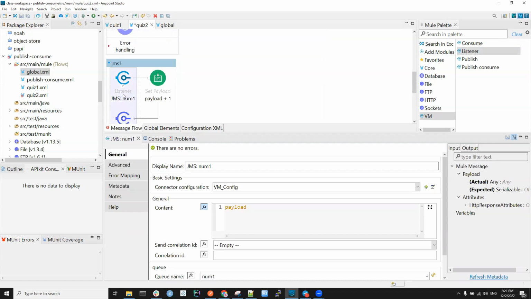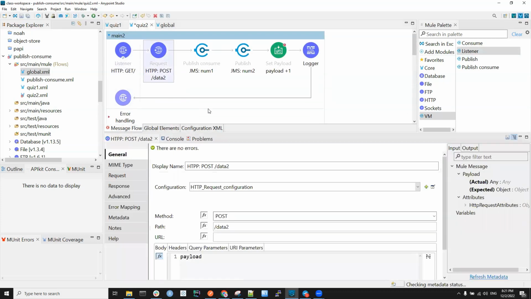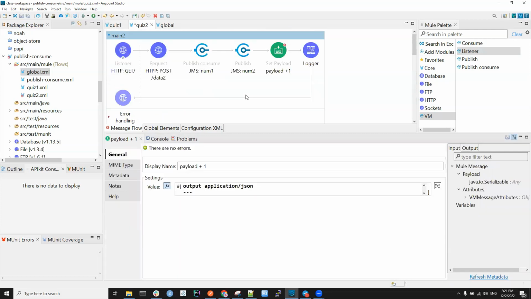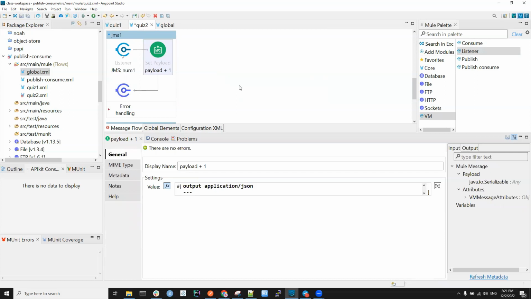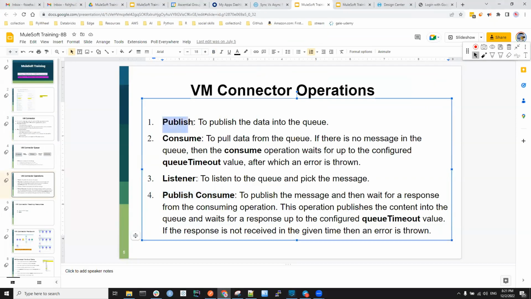Now this VM listener, once it is published, will get triggered and the flow starts. Now the payload is payload plus one, which will be two. So here it was one. This one published a payload of one, but the return value is two because here we have payload plus one. The payload so far is two. In here, we don't care if it is published, it is just send and forget, so there is no response. The payload will not change. If it is just published, the payload that was there before this publish operation will be your payload after this publish operation also.